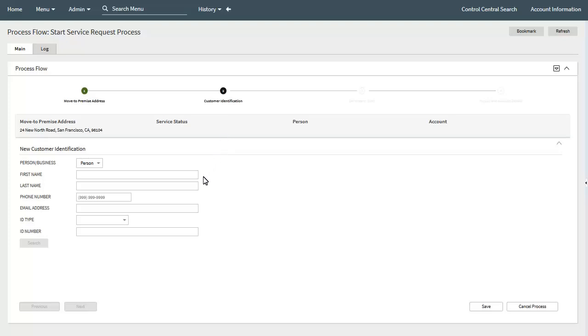Now, because we did not have a person in context when we initiated the process flow for the Start Service request, the person search capability is enabled. This is used to check that the new customer does not already exist in the solution. The reason for this is to prevent the creation of a duplicate person record.